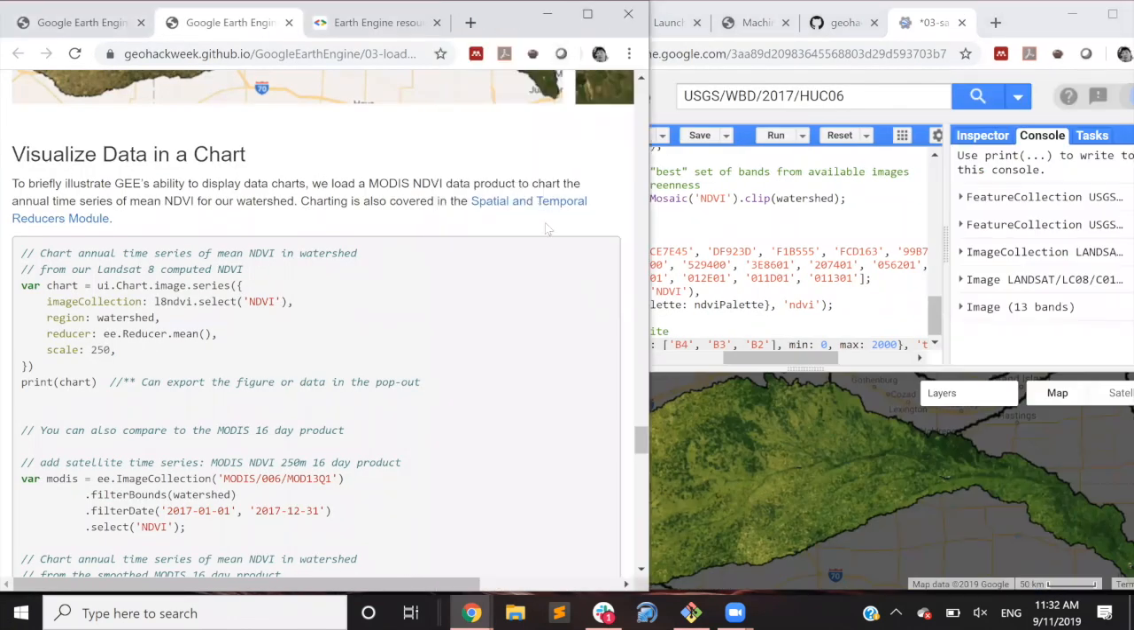So one really cool thing, I feel like I keep on saying cool thing because I often think that when I find new things within Google Earth Engine, I'm like, oh, that's a cool thing. But another useful addition is visualizing data within a chart in Google Earth Engine.